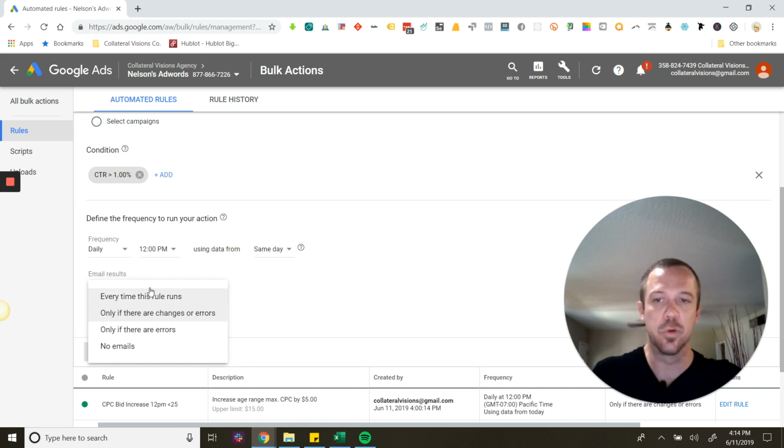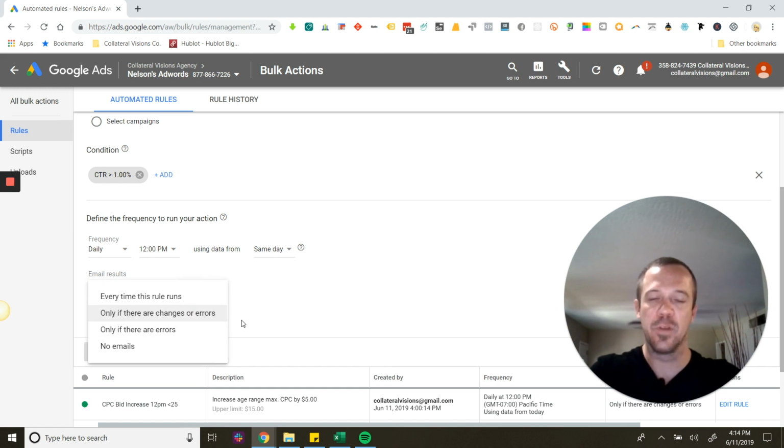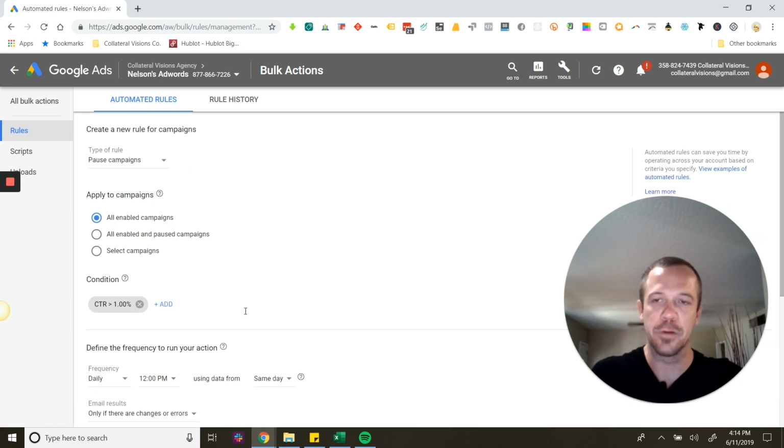If it's every time this rule runs, it means every time at 12 p.m., I'm going to get an email from Google that says, hey, this campaign was shut off, or this campaign wasn't shut off, or nothing was run because everybody was above a 1% CTR. Now, you can also get it only if there are changes or errors in the account. So if they do make a change, pause a campaign, anything like that, then it'll send me an email. Or if there are errors, like if it runs and it errors out for one reason or another, like we just don't have any active campaigns. You can also enable, send email, or change budgets.